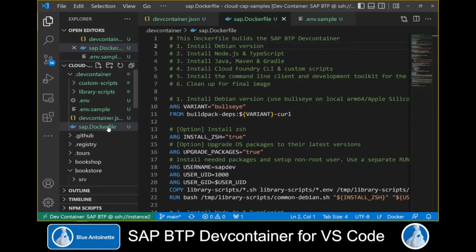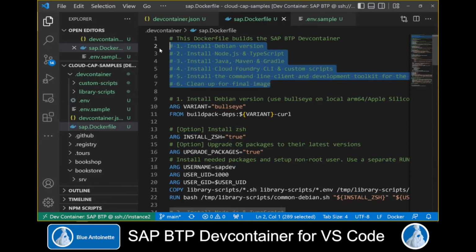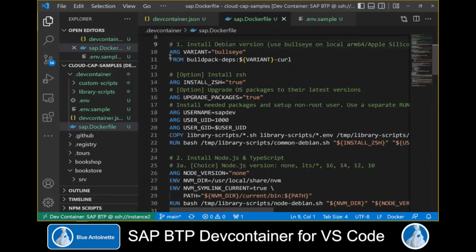Now we switch to the SAP Dockerfile and we can see that we run several steps here. First we install the required Debian version. Then we install Node.js and optionally TypeScript. Then we install Java and optionally Maven and Gradle. Then we install the Cloud Foundry CLI and our custom scripts for the Cloud Foundry login. Then we install the command line client and development toolkit for SAP CAP. And finally we clean up the final image. And here you can see a quick walkthrough on how we implemented these steps.